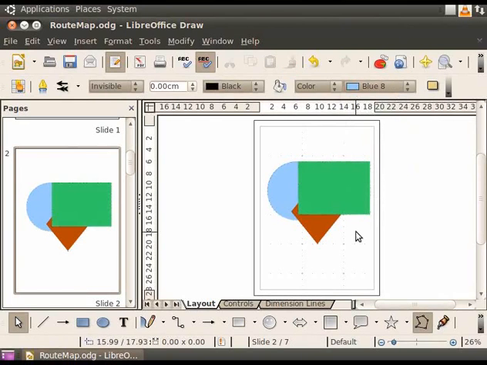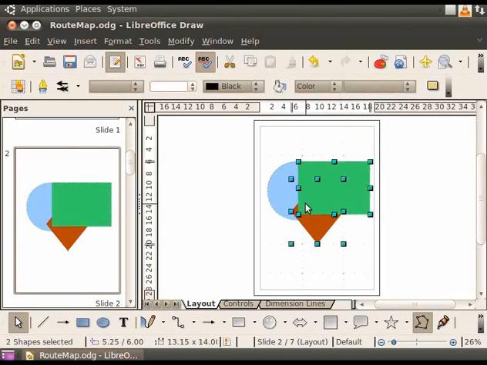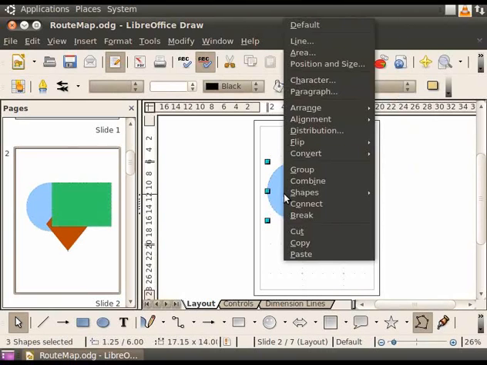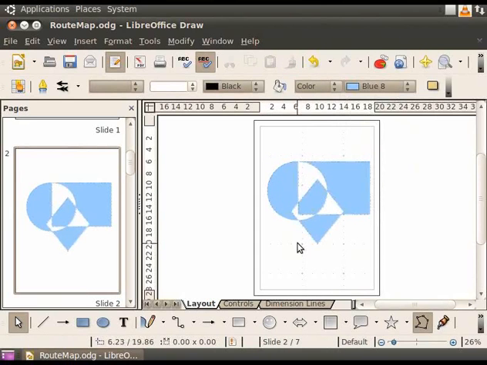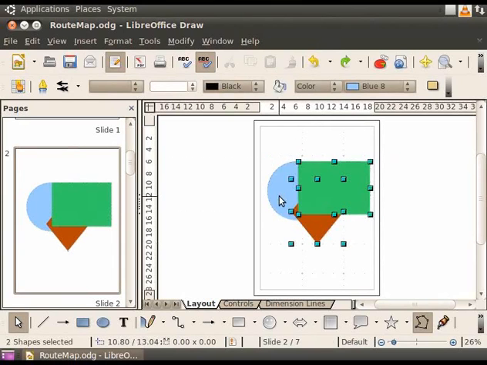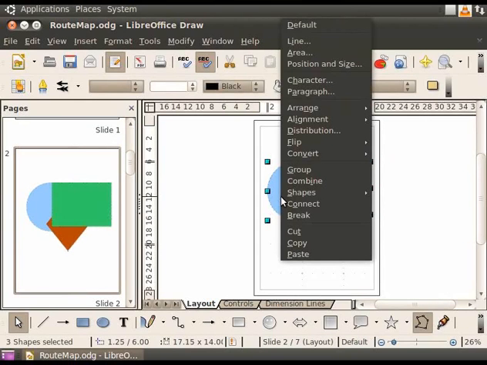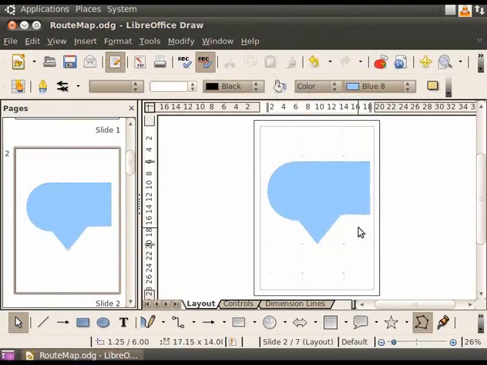Select the 3 objects by holding down the Shift key and clicking on each object. Right-click for the context menu and click Combine. A new object is created. Notice that the new object takes the color of the object that is last and at the back. Let us undo this action by pressing the Ctrl-Z keys together. Select the figures again and right-click for the context menu. Select Shapes and click Merge. Another new shape is created.